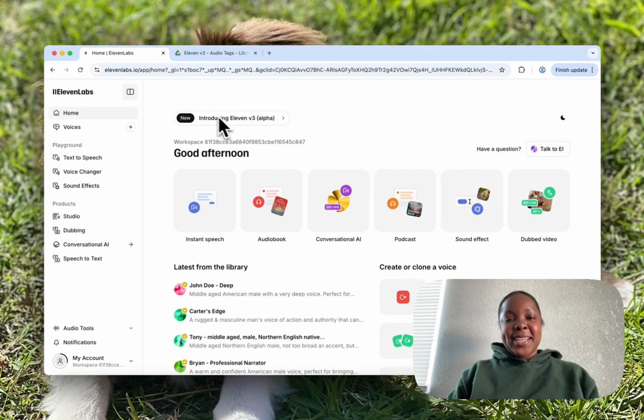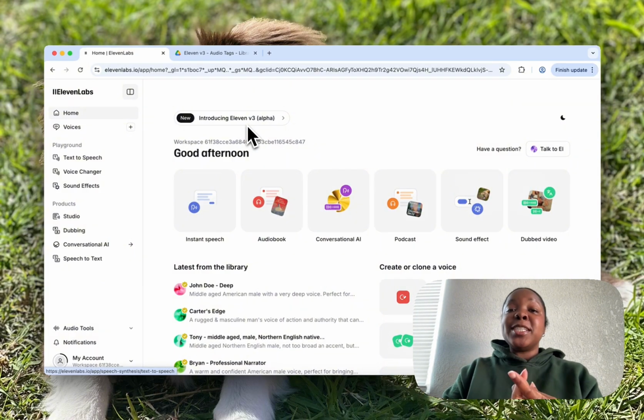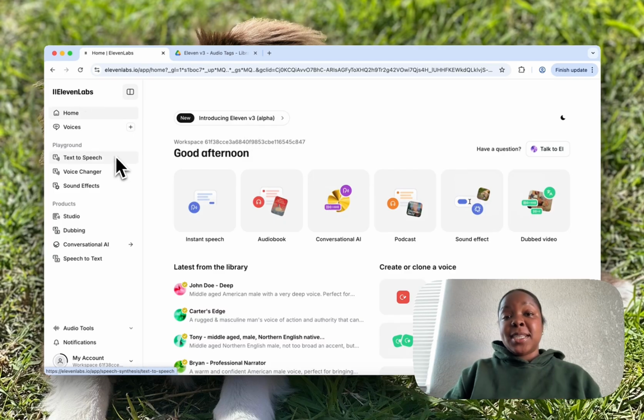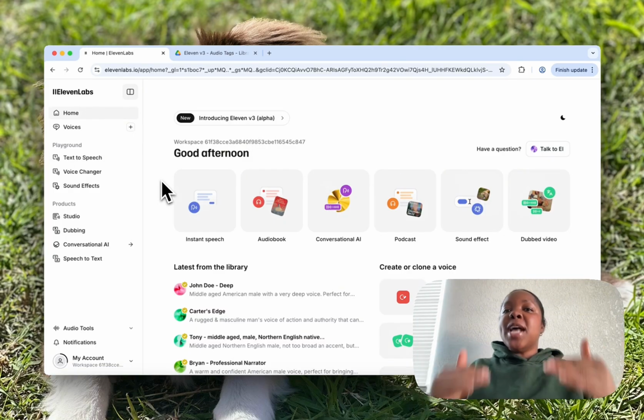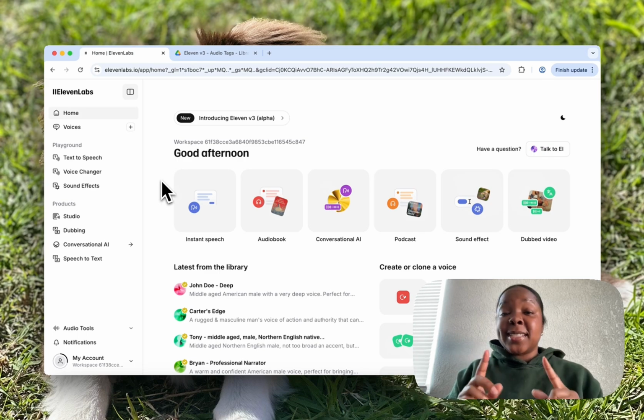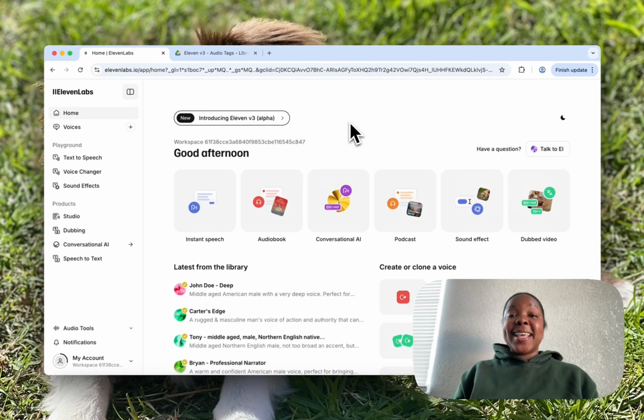They have a V3. Here you go right here, V3 in alpha. Now what V3 does is you can now make it conversational within the text to speech. So you can add a speaker to the dialogue inside. And I'm going to show you that in just a second. Not only can you do that, but you can also enhance the dialogue.